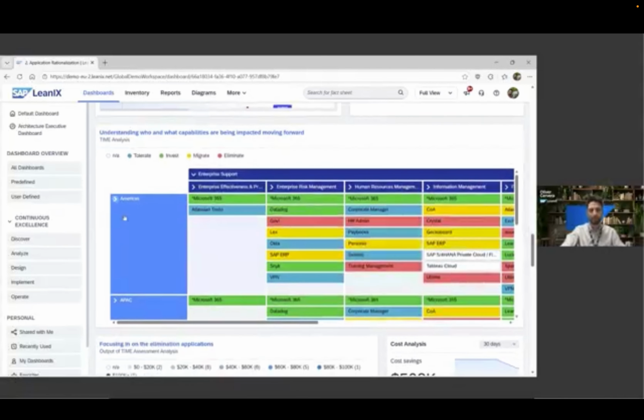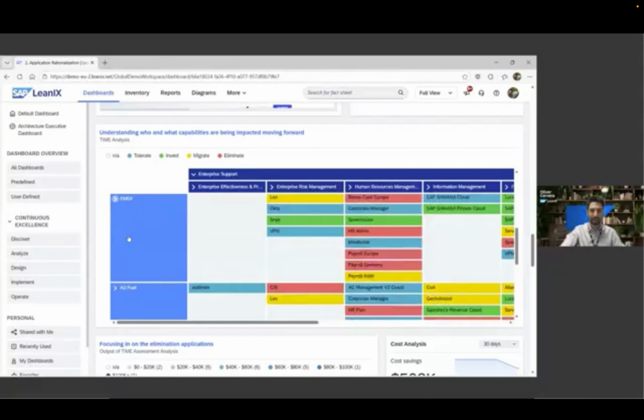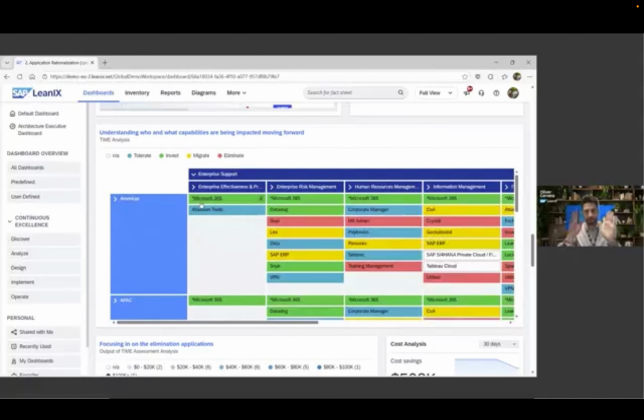For example, we have here the organizations. So we have Americas, APAC, EMEA, and H2 Fuel. And the business capabilities on the other side. And we can see that some applications are red because they've been tagged as to be eliminated, which doesn't mean they have been eliminated already. This is just an assessment and a plan of what we want to do.